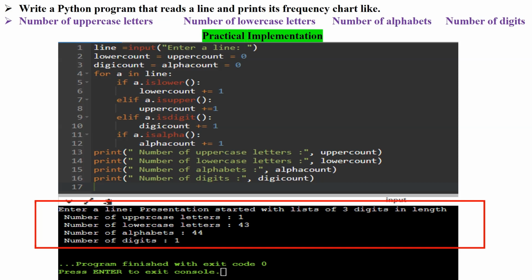Line 5: inside the loop, the first if statement checks if the current character, a, is a lowercase letter using the islower method. If it is, the lowercount is incremented by 1. Line 7: the next elif statement checks if the current character, a, is an uppercase letter using the isupper method. If it is, the uppercount is incremented by 1. Line 9: the following elif statement checks if the current character, a, is a digit using the isdigit method. If it is, the digitcount is incremented by 1.